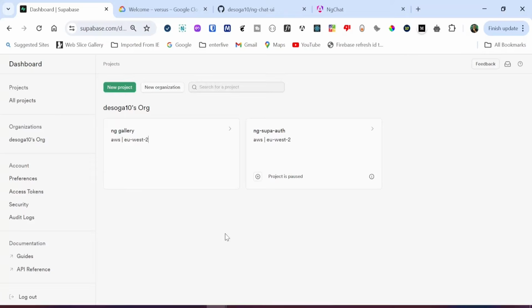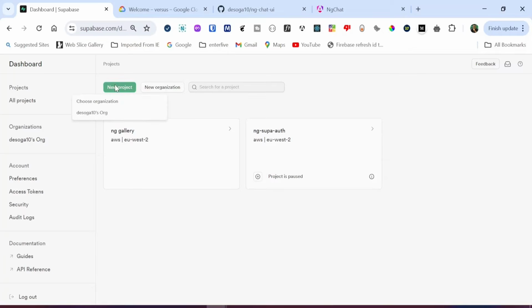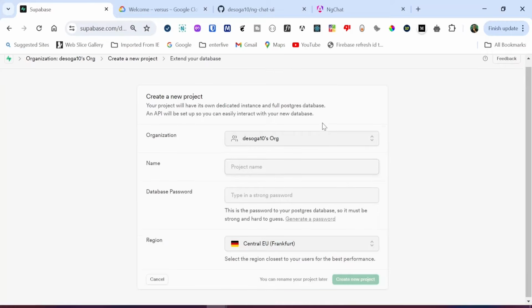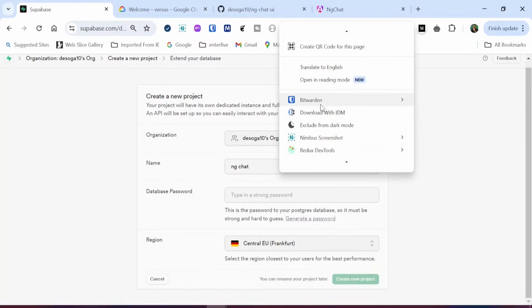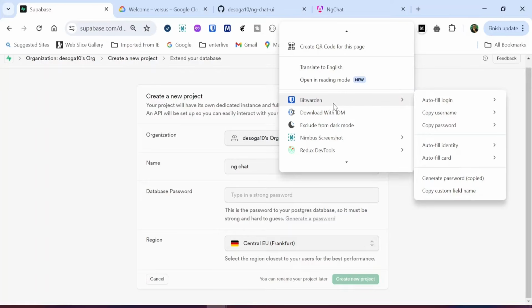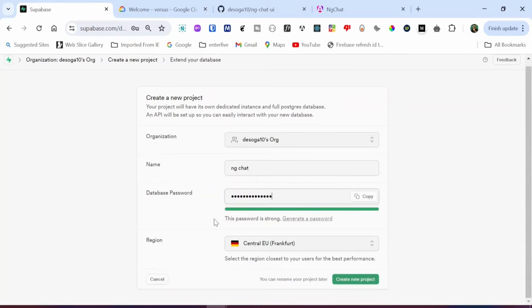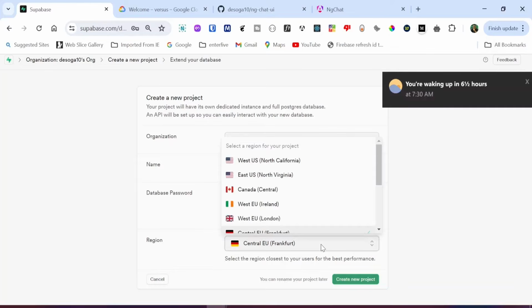What I'm going to do is create a new project. So within this organization, I'm going to click on the new project button and then choose the organization which I currently have, which is the Sugar 10 org. Once I click on that, we are presented with a new form, so we need to fill the form. The project name is going to be called ngchats. And then the password, I'm going to generate dynamically by making use of a browser extension called Bitwarden. So I'm going to click on generate password, and Supabase considers the password strong. And then I'm going to select a region.